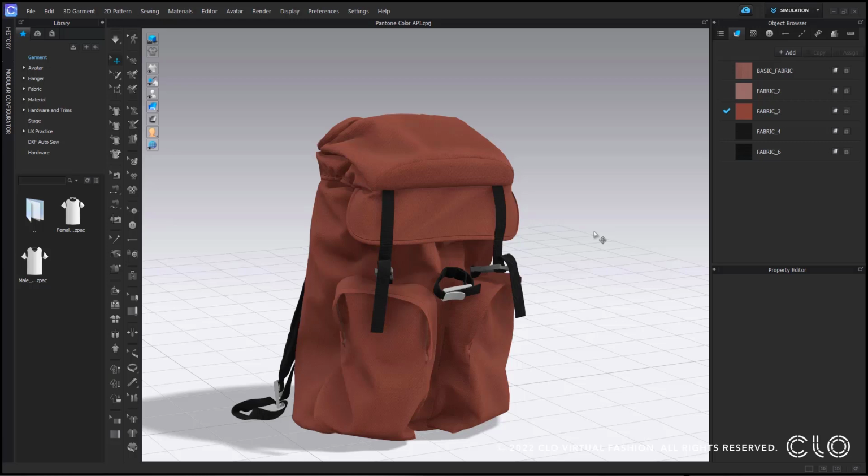The next one will be PANTONE API. In CLO 7.0, we have linked PANTONE into CLO so we can make sure users can use the most updated materials and PANTONE color. You will be able to access the PANTONE library through the CLO software.